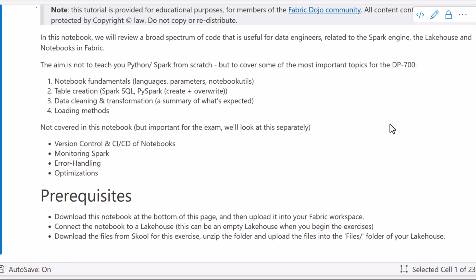Just before we begin, the aim of this session is not to teach you Python, PySpark, notebooks, all of that stuff completely from scratch. These are very large topics in and of themselves. So I do recommend that you have a solid foundation in Python and the Spark engine. I've got videos about a lot of those different things, so make sure you have a look at those.